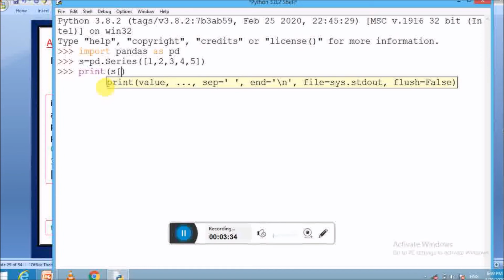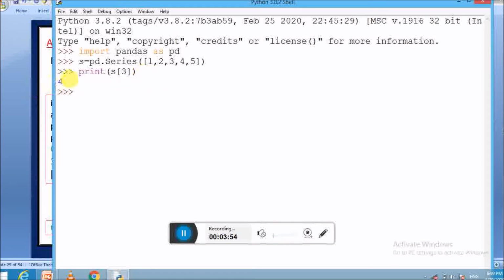Then type the print command to see the result. Inside the print command pass the variable, and in the square bracket you have to pass the index of the element which you want to access. Now if you want to access 4, it means that 4 has an index 3 here. So here I use 3 to access the 4, press enter and see the result. The 4 is accessed here.